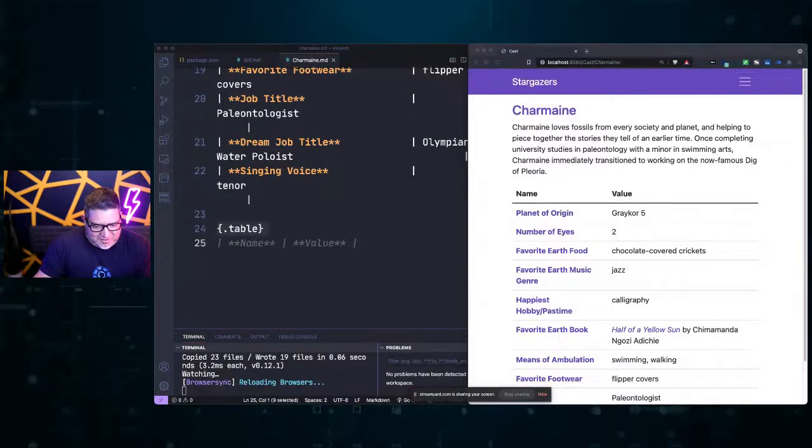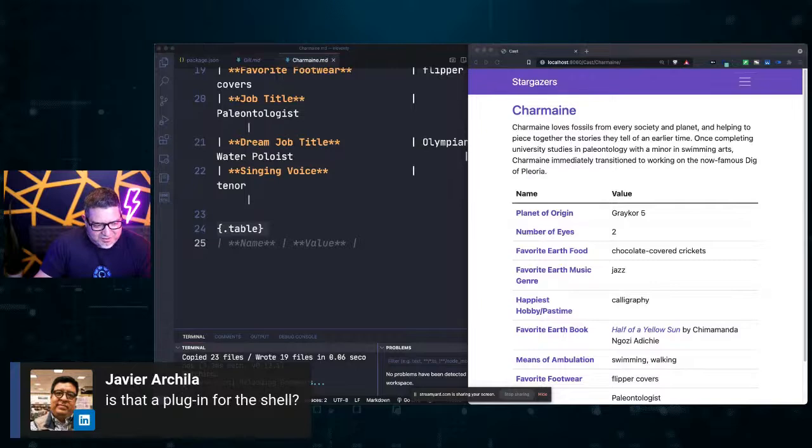So let's see, is that a plugin for the shell? No, I think it just comes in with the bash shell. So if you use bash or Z shell, I'm on a Mac, then it just does that. I don't think that you have to have it installed, but try it on your computer and see if it works. Control R, see if it works. And if not, there's probably some sort of way to install it.